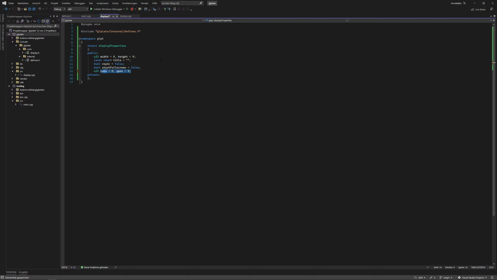Okay, let's copy that line. Yeah, I think that's pretty much it. So let's do a constructor. Display properties is equal to default, like that. And display properties with, let's say, a const char pointer title.